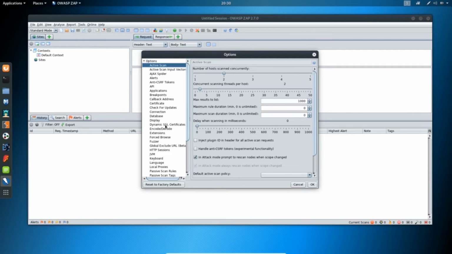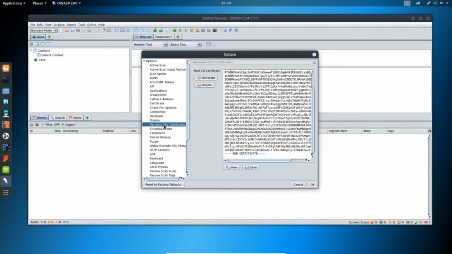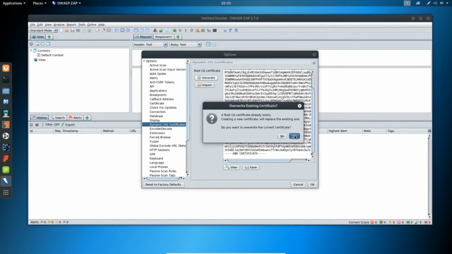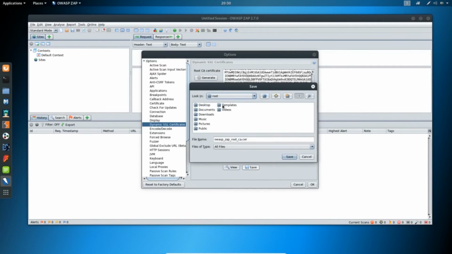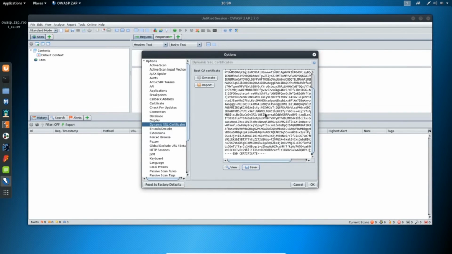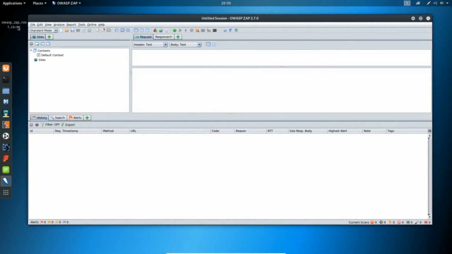and look for dynamic SSL certificates. Click on the dynamic SSL certificates. Now click on generate, click on yes and save this certificate. You can see our certificate has been successfully saved on the desktop. Click on OK. So now next thing, we will be installing this certificate on our browser.